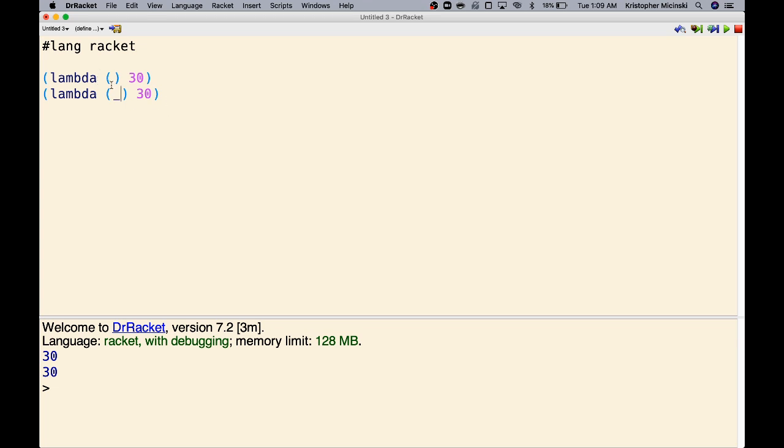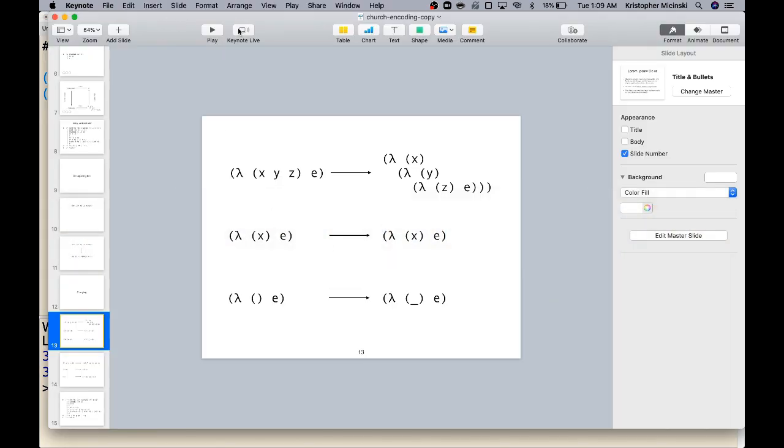Now you might want to prefer this style in typical Racket programming because this is a little bit more emblematic of the fact that you're not actually going to use that value. And so stylistically, we prefer this form instead.